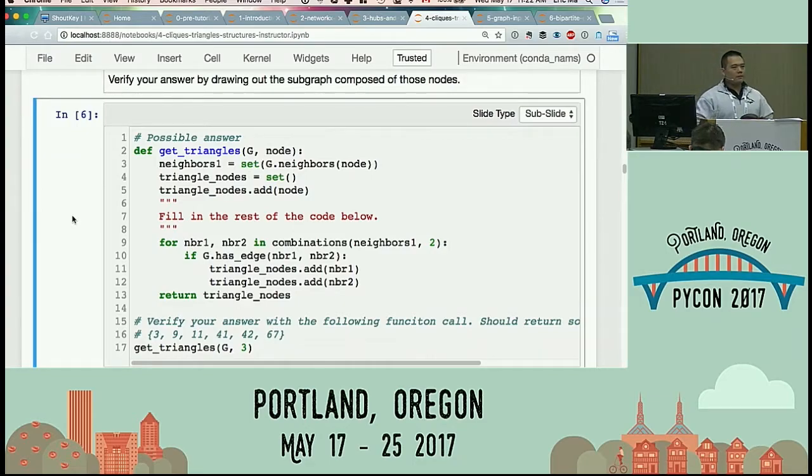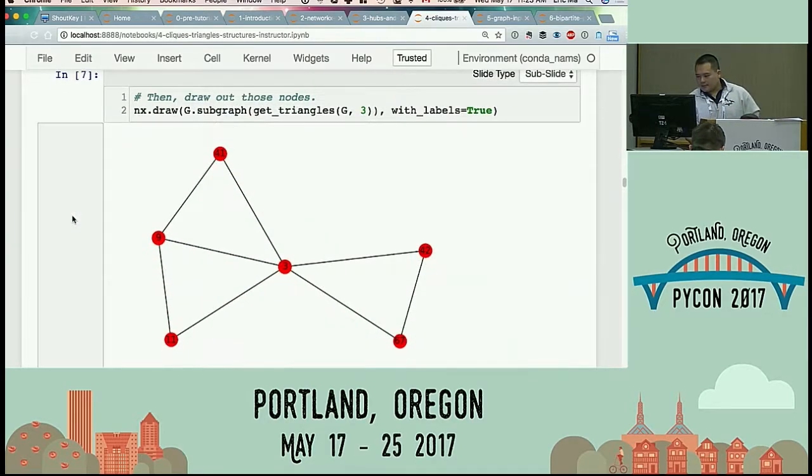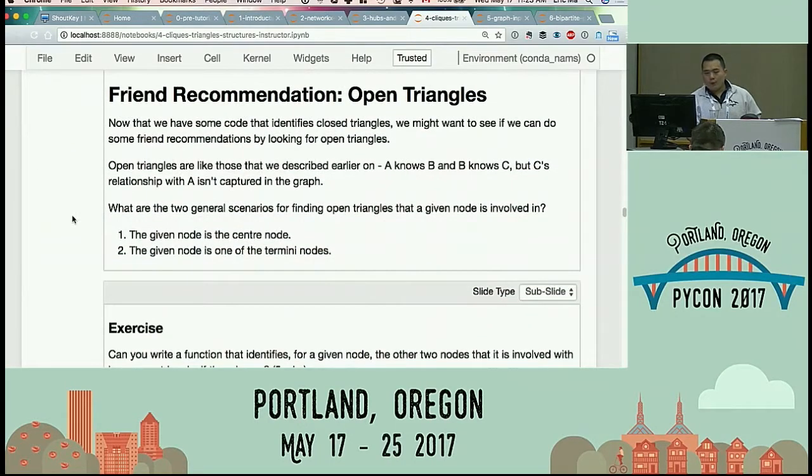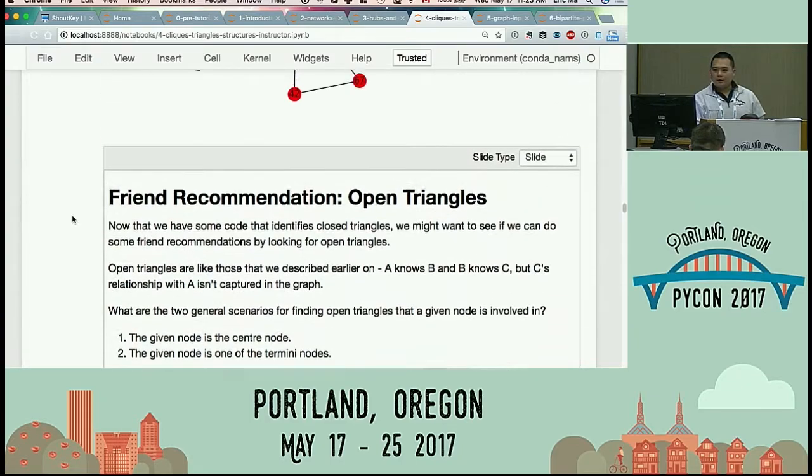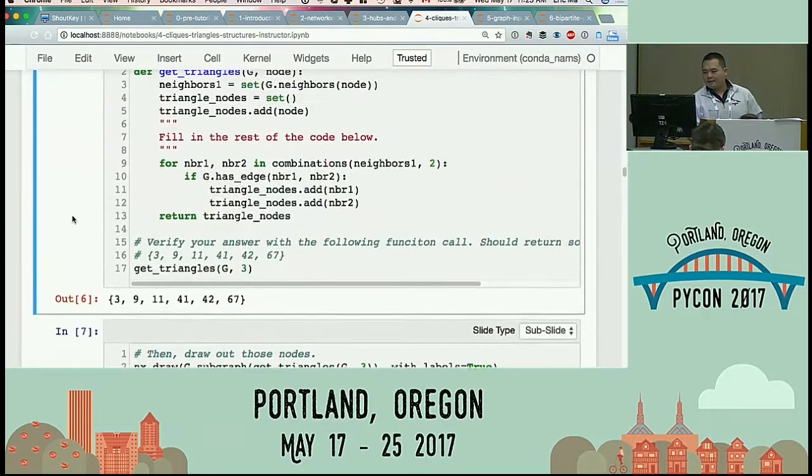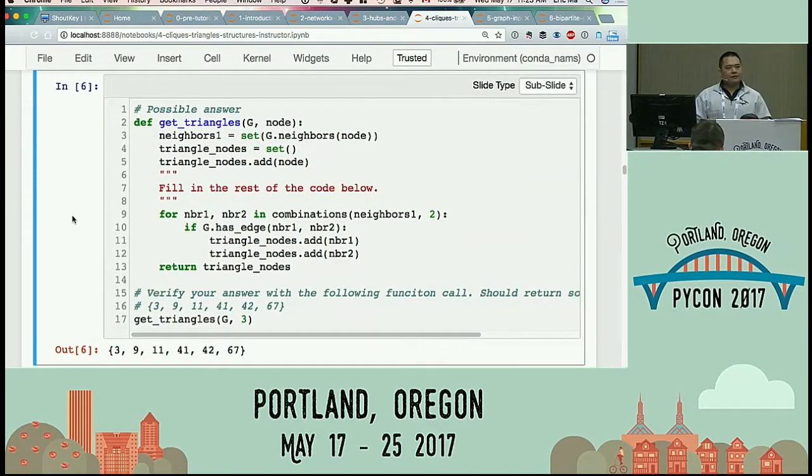Okay, quick show of thumbs. How many people are done with this one? All right, we'll wait for more people to finish. And if you're done, feel free to move on. The next exercise is on open triangles. A slight modification to your previous code will get you to that answer.